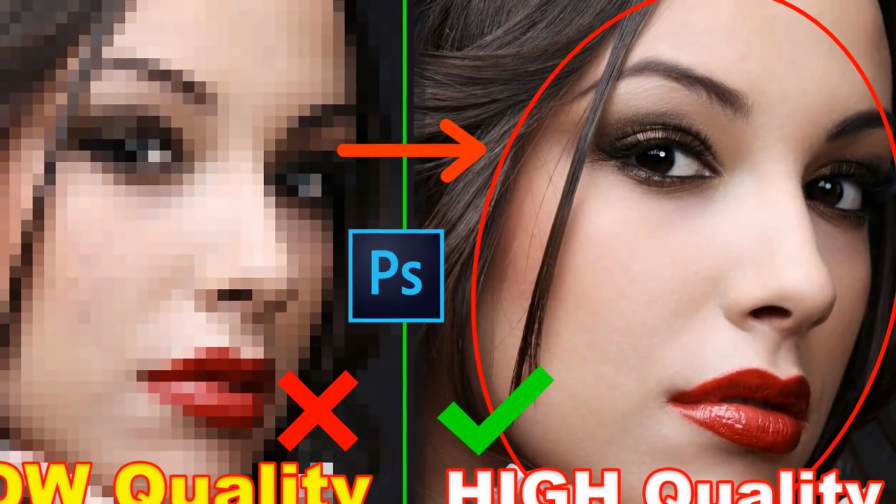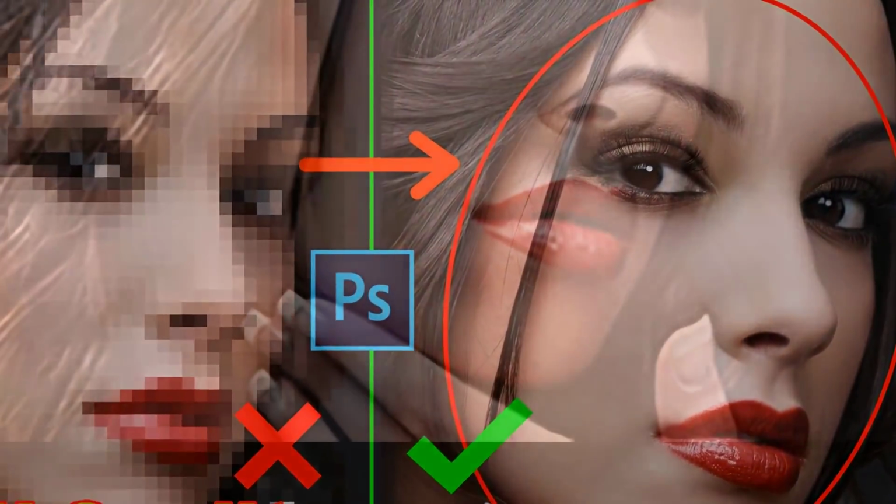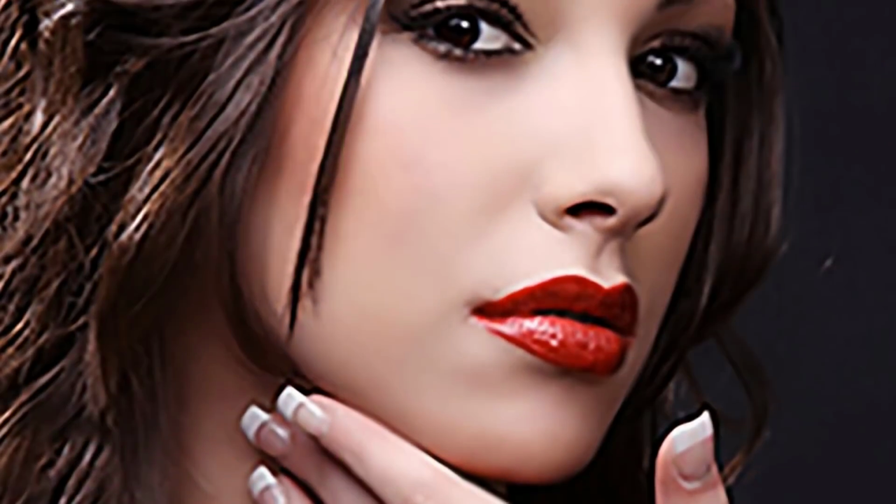In this tutorial I am going to show how to depixelate images and convert them into high quality images in Photoshop.